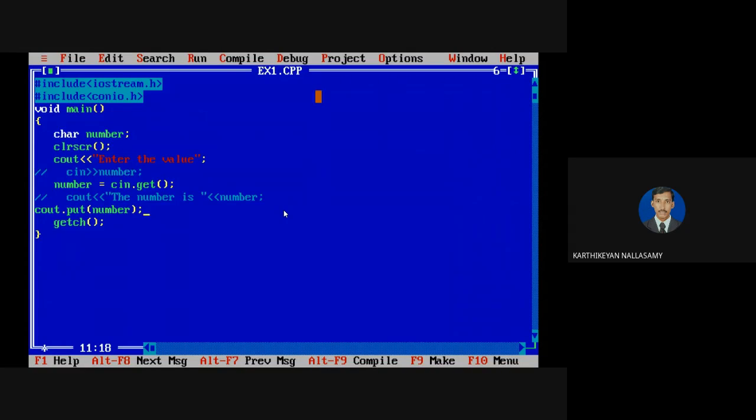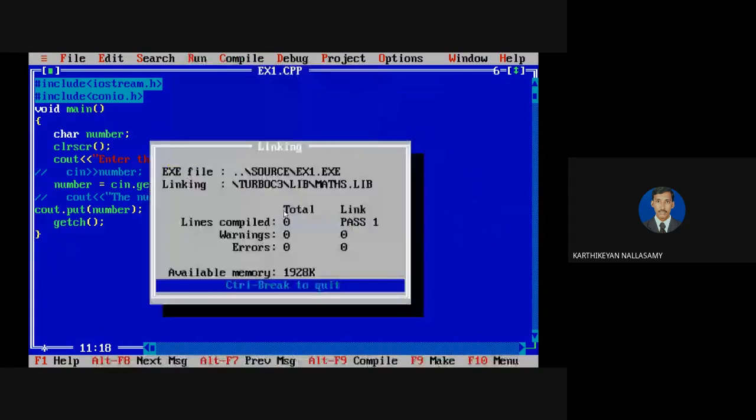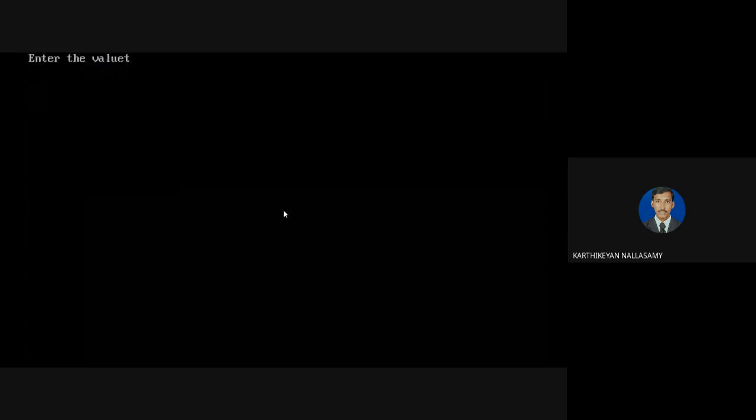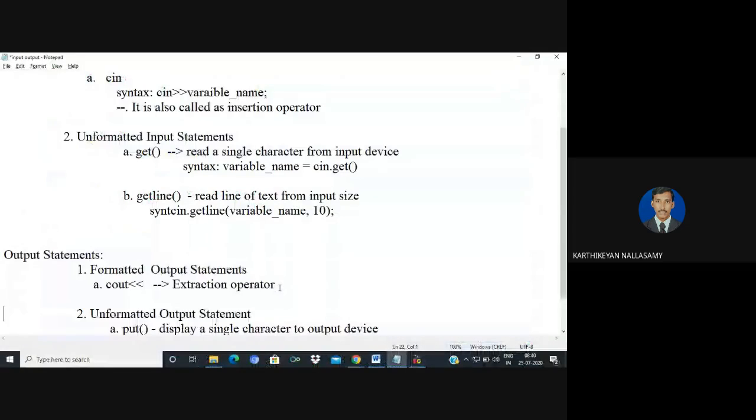So for the put method, you need to define what character you want to display. You have to pass it as an argument. Yeah, if you are using a put method, the values will not be visible. Okay. So now put is over, so the output statements are also over.